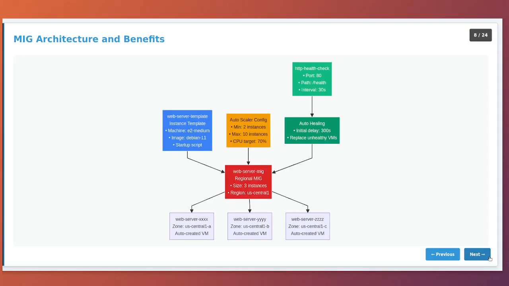Understanding MIG architecture. Now let's talk about managed instance groups, which honestly feel like magic when you first see them work. I remember the first time I watched a MIG automatically replace a failed server. I just sat there thinking, why did I ever manage servers manually? The diagram shows the four superpowers that MIGs give you.